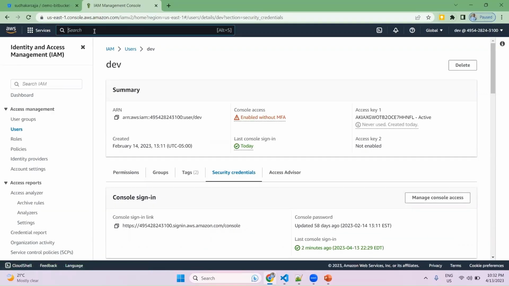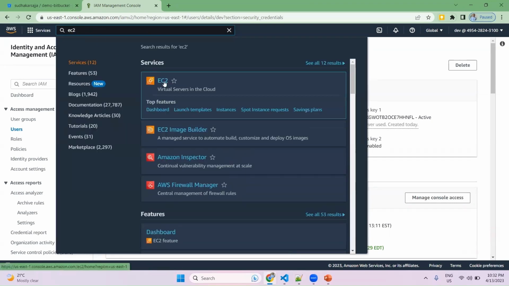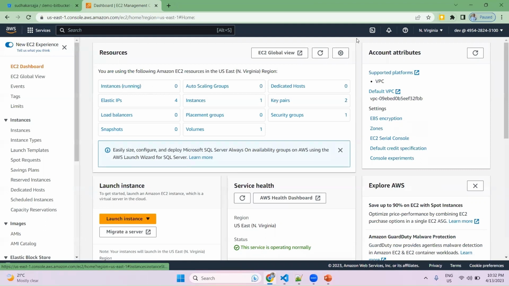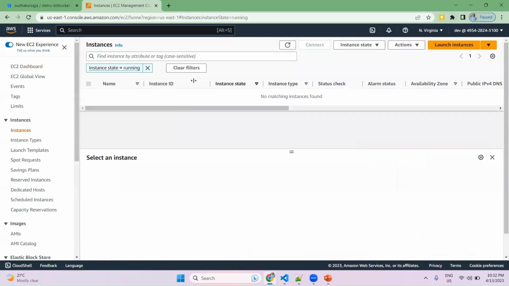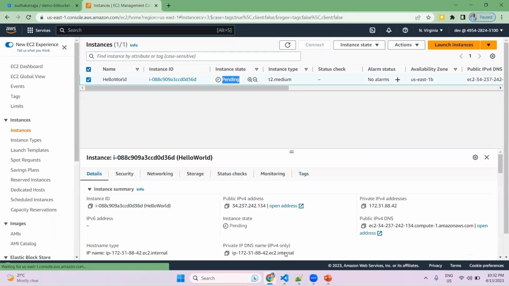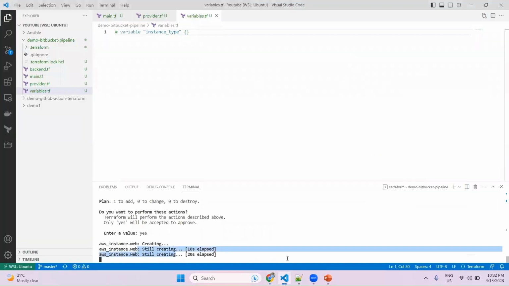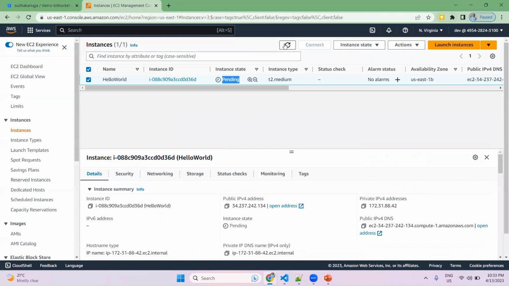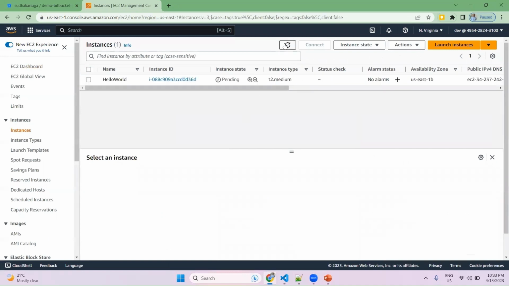I'm going back to my AWS console, EC2. Here it's still not started, I think. It's still pending. It just now started creating the instance, and it's still creating. That means from my local terminal I was able to run the Terraform command, and Terraform is able to connect to the AWS account, and it is creating the instance.